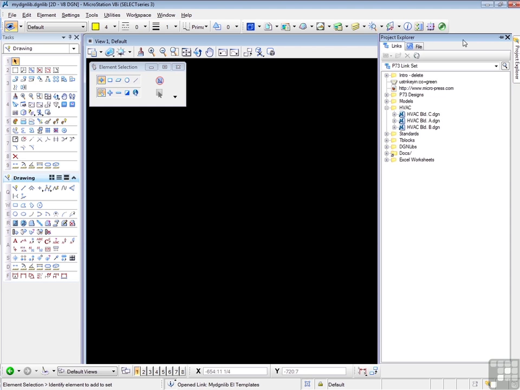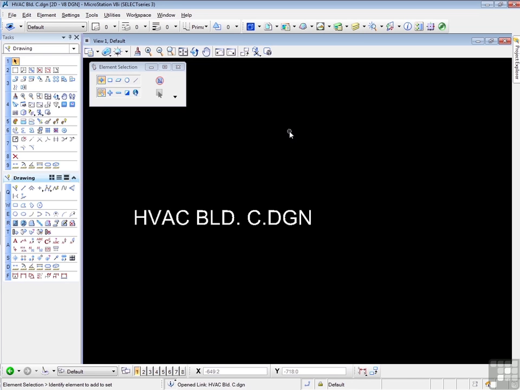And the result will be that you can open the Project Explorer dialog box. And here you see the list of preset links, which will allow you to automatically open other items. For example, we have some HVAC drawings here. If I double-click on this HVAC link, then that particular drawing opens. And here we see that we're now in the HVAC Building C design file. So you'll find that this is an extremely efficient method of opening files without using the file drop-down list.